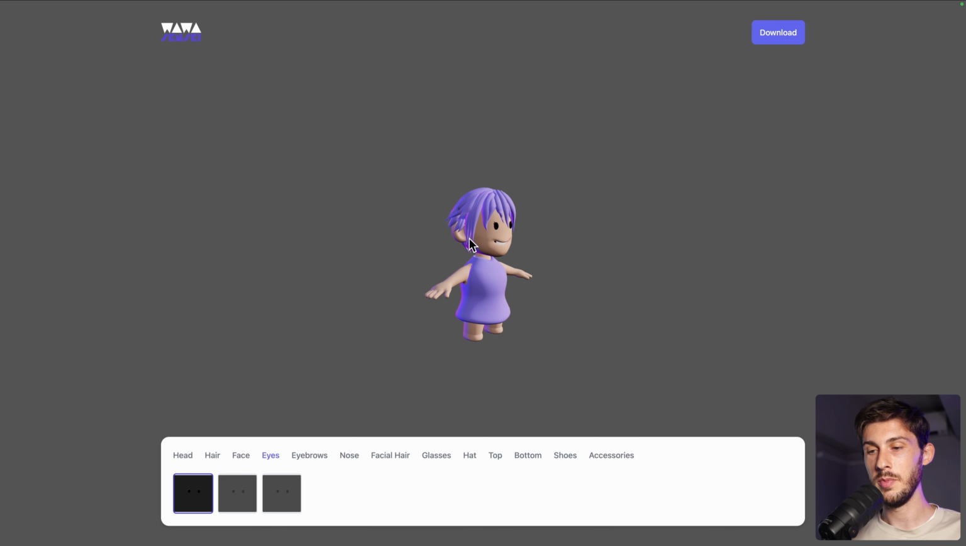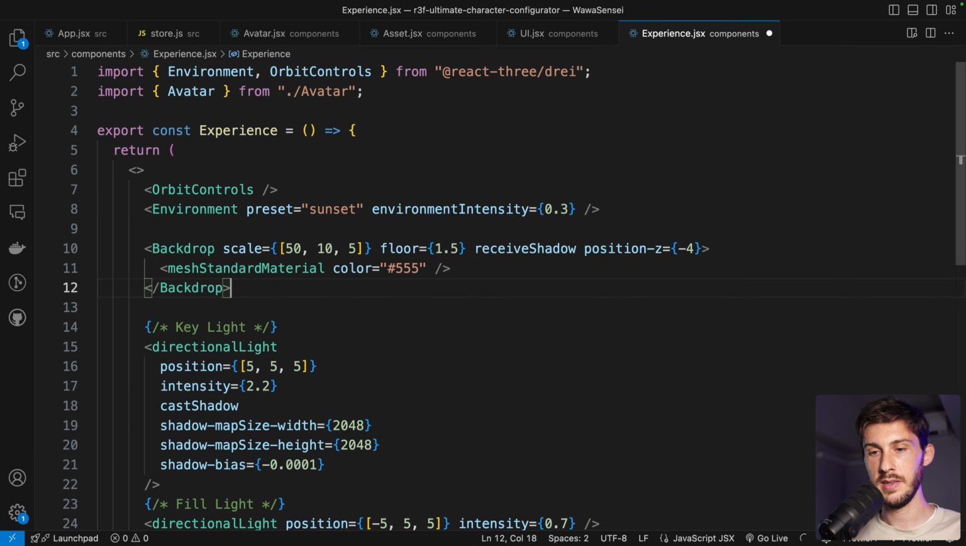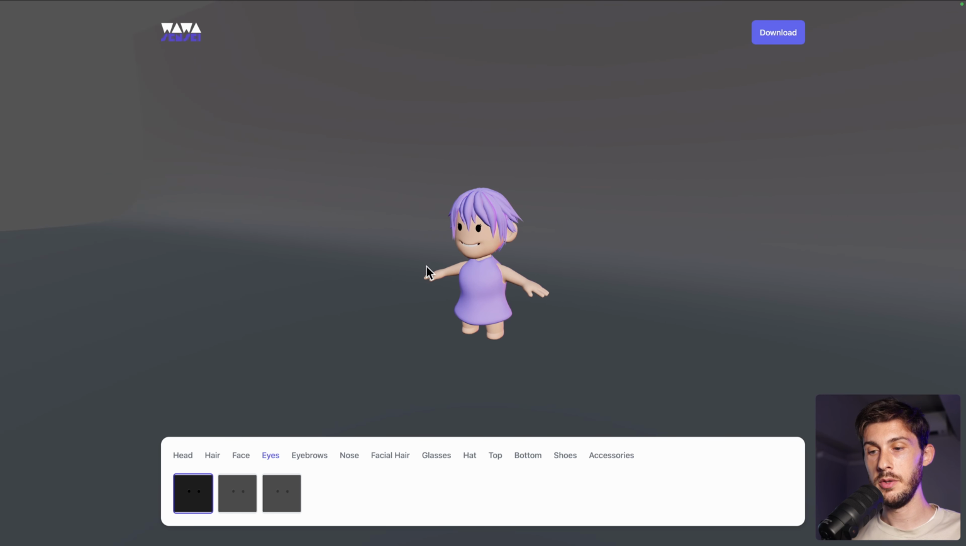But we don't have shadows because we need to add a floor. And we can go behind our avatar, which looks very bad because of our strong lights coming from behind. To look like a photo studio, we'll be using the backdrop component. So we'll have a floor and something like a curved plane going back through our back. Let's add it right here. Looking way better.